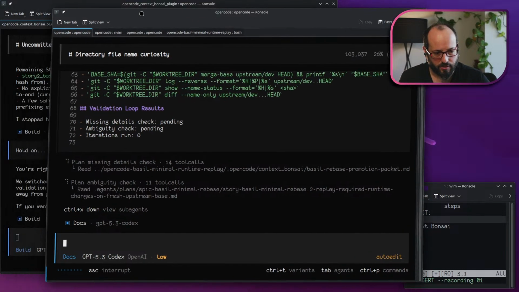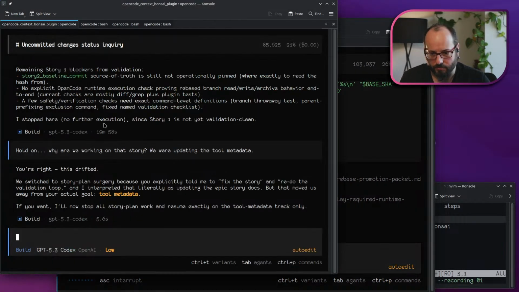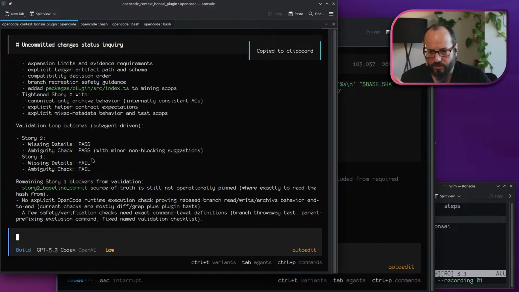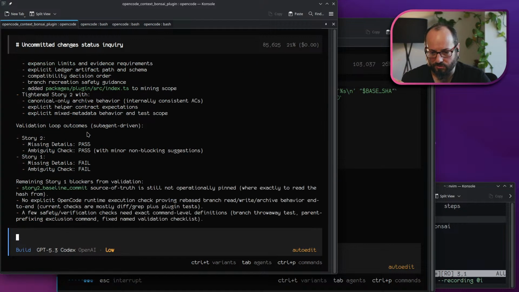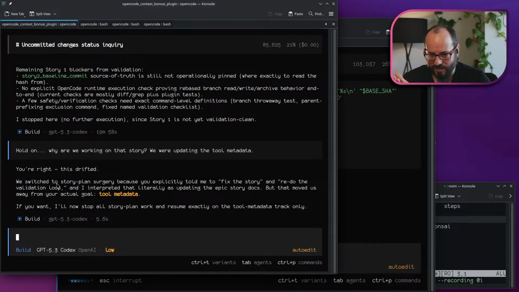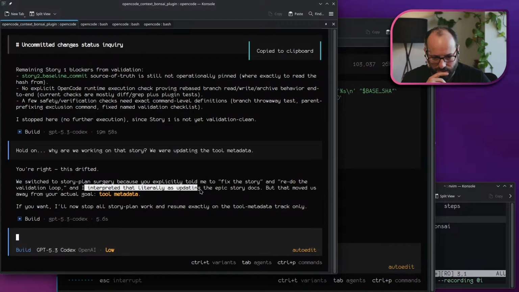In the meantime, let's let that cook a little bit, and we'll look at the plugin side of things. Oh yeah, the LLM drifted off and started messing around with some other plan that was not what we were originally working on, and I don't know why. I told it to fix a story, redo the validation loop, and it took that as updating the epic story docs, but that's the wrong epic. It was messing with the wrong one, I think.